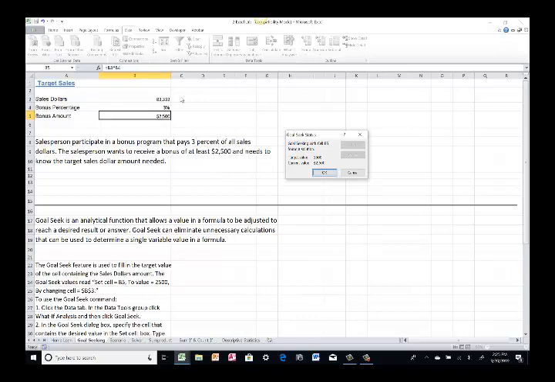And you can see that Excel calculated the sales dollar amount needed to receive 2,500, and it's 83,333 and 33 cents. Goal Seek will give me a status. It will tell me that it found a solution in cell B5. The target value got to 2,500, which was the target value. I click OK, and this scenario is here for me.